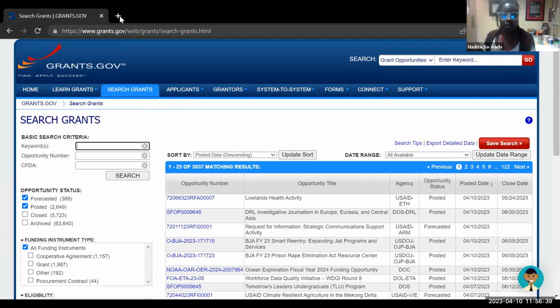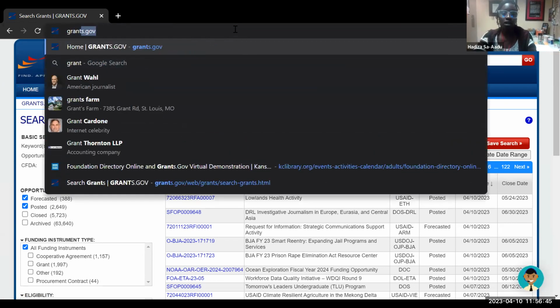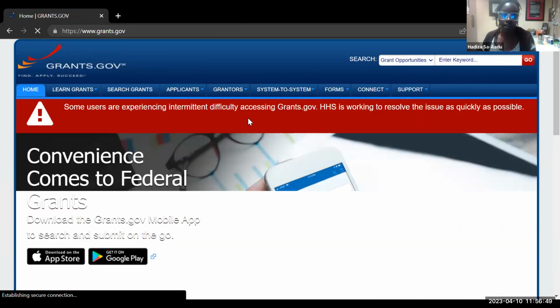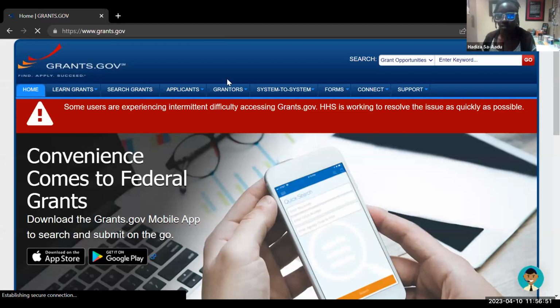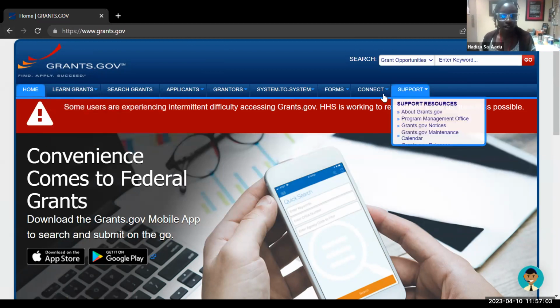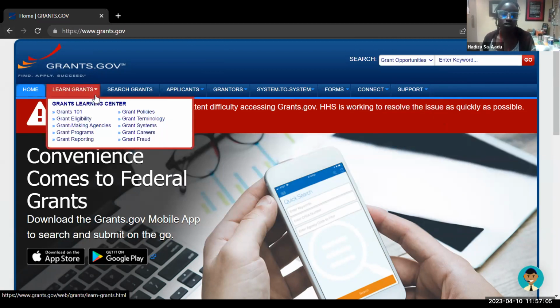So I'm on the Grants.Gov search page. I'm going to go back to the home page, that way we can get situated with what this actually looks like. As we can see, they're having some technical difficulties here, like many of us. So when we get to the home page, we can see this menu bar of different things you can do.